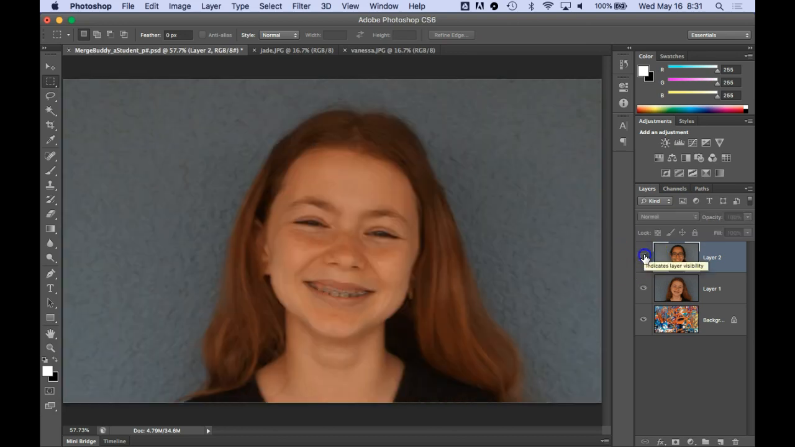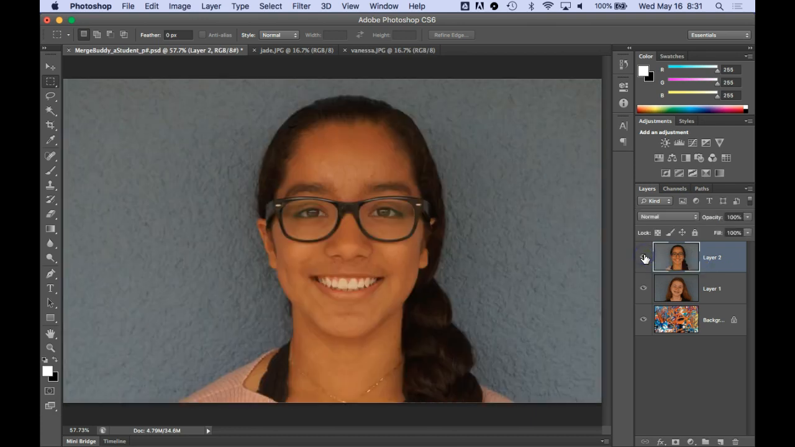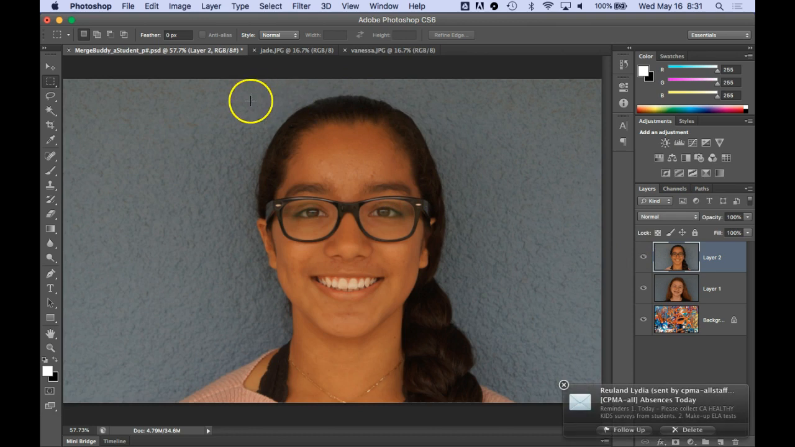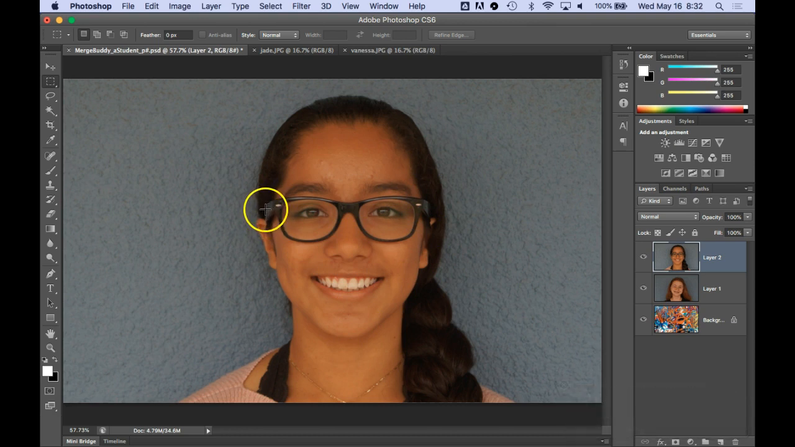If you turn these layers on and off, you'll notice there's a lot of differences between these two faces. I'm going to use this one because her face is in the correct dimensions, and also I'm seeing that her head is positioned the way that it ought to be in the photo. Looking straight forward, not tilted one way or the other. Her chin isn't down or up, so her forehead and her chin are about the same distance from the camera.